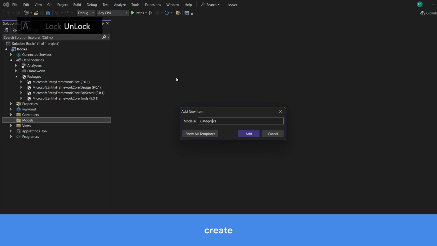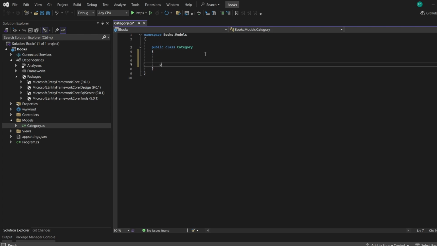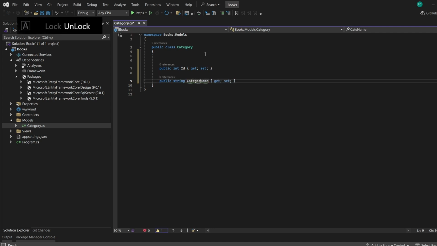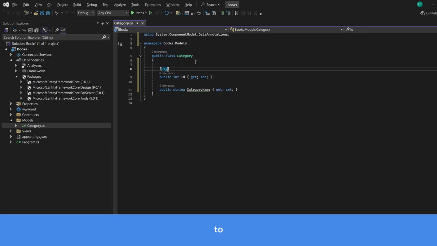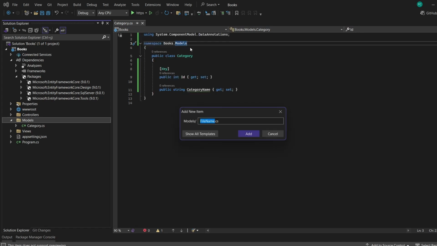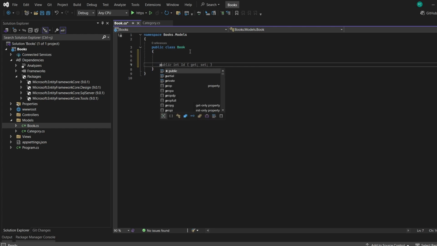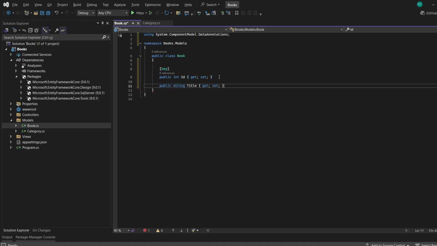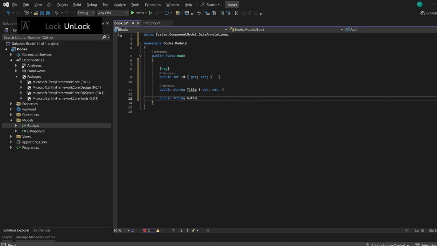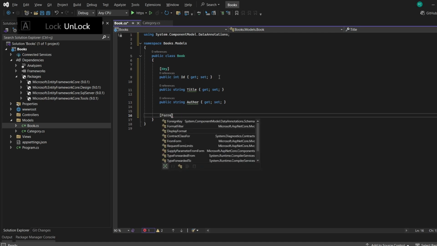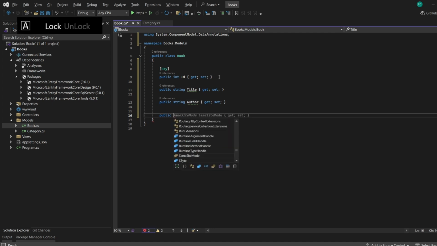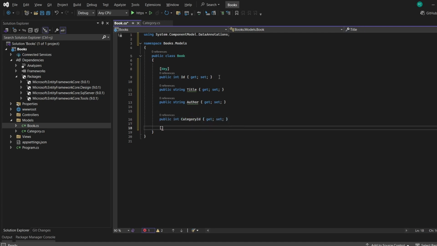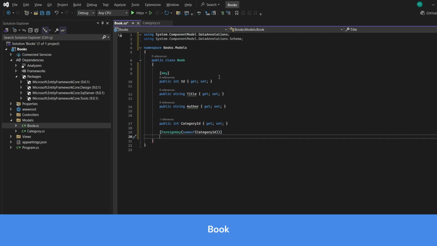Let's create our entities. ID is going to be primary key. ID is going to be primary key.